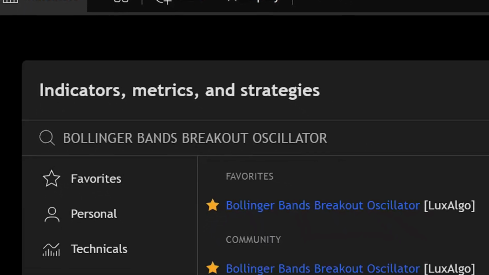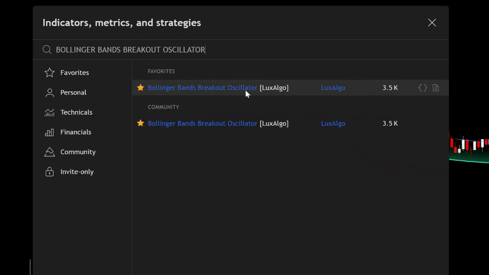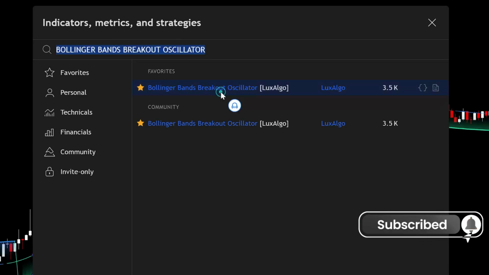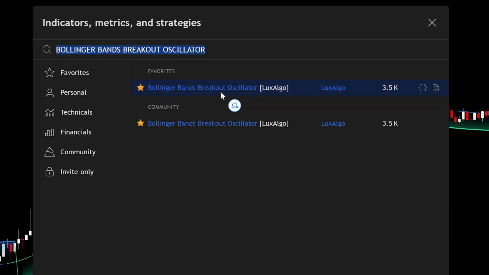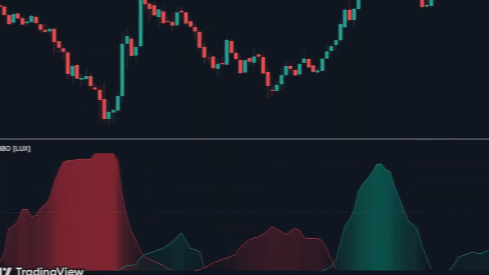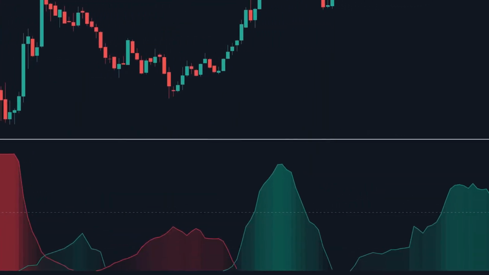You'll see it pop up. So click on it and boom, it's on your chart. This oscillator is gonna give us the extra layer of confidence we need. It's gonna tell us where a breakout is actually happening and not just a fake out. It's like having a second pair of eyes on the market, making sure we're not getting tricked.